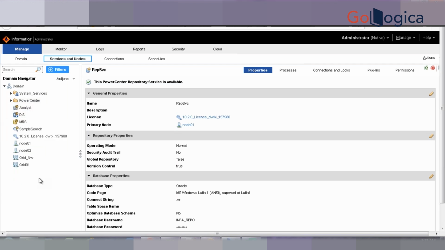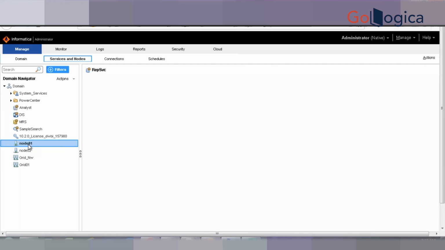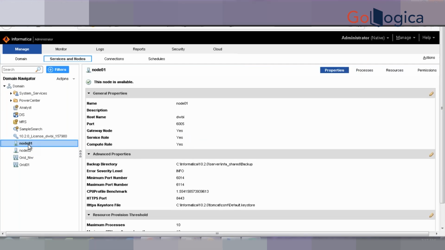If you want to arrange it, like your Power Center services are here inside the Power Center folder. Now, those services are running in node 1. So you want to keep the node 1 there, or the grid 1. So any of these nodes or grids you want to keep inside this Power Center, you can keep it.